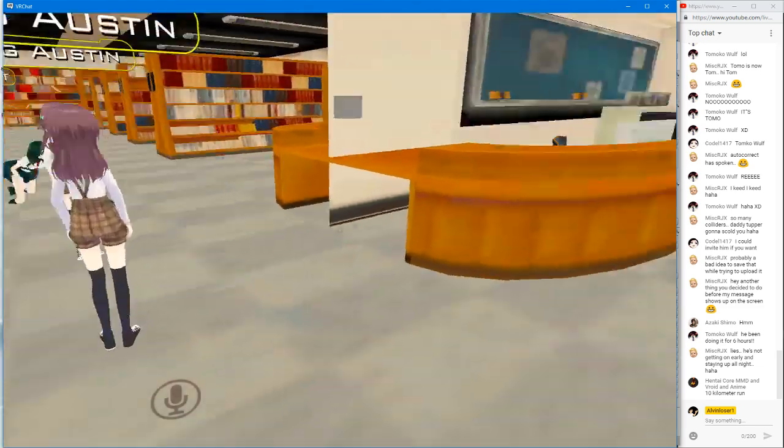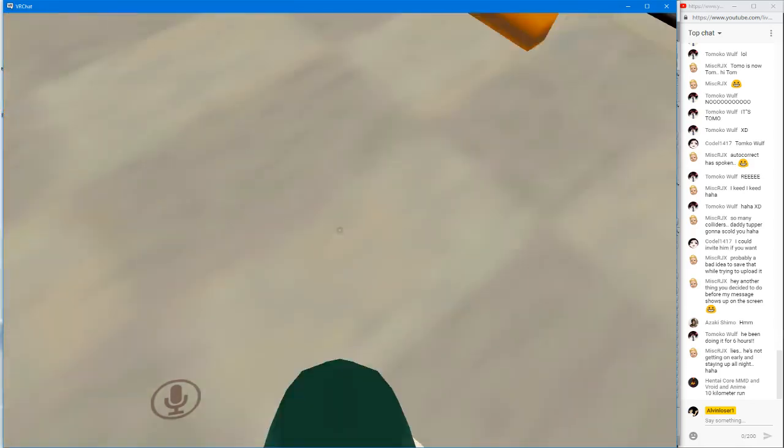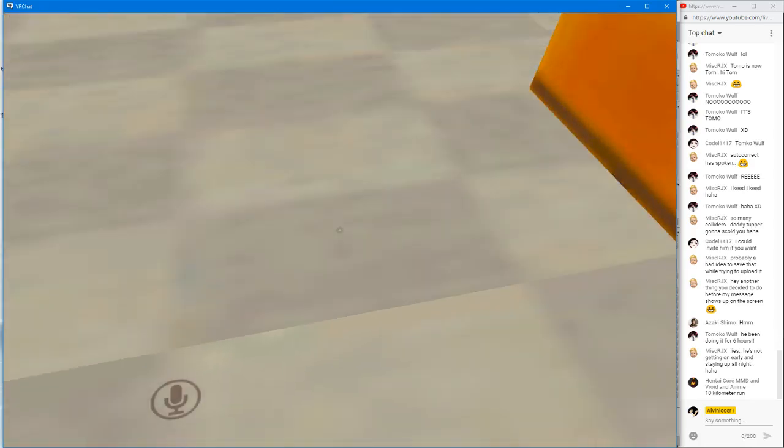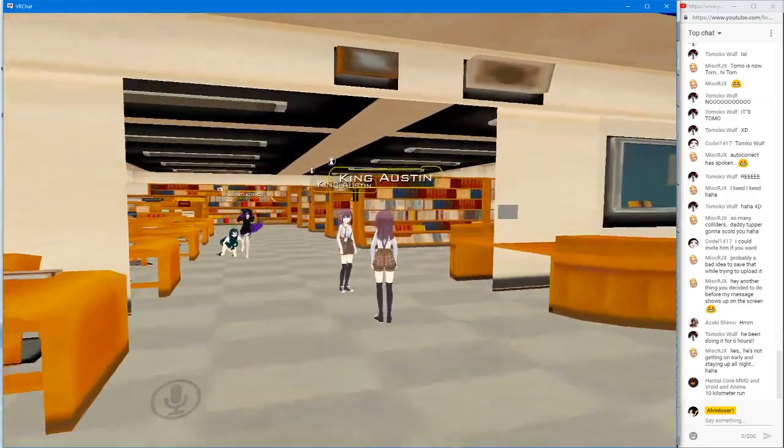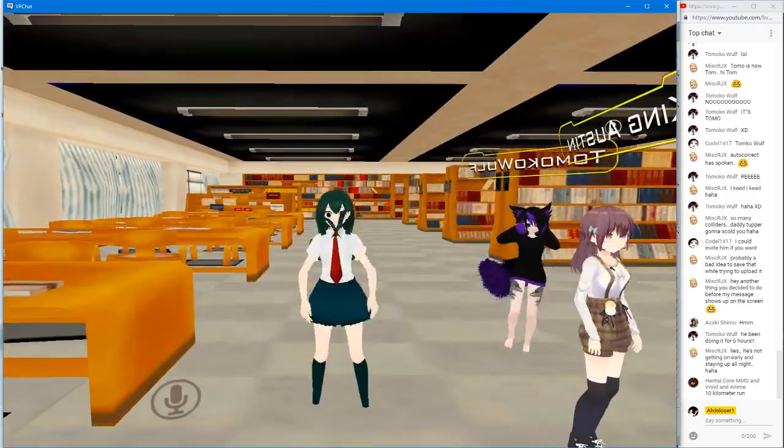Very, very quiet. I'm trying to sneak around. Shh. Are you hunting rabbits? Shh.